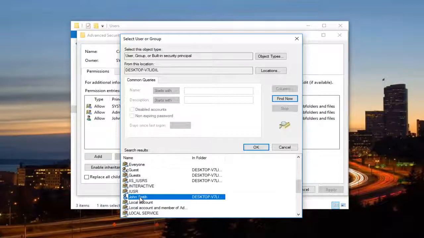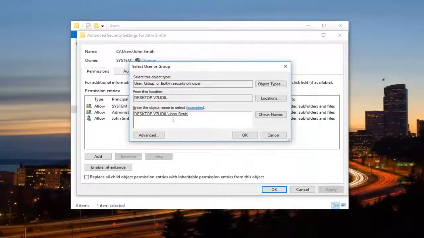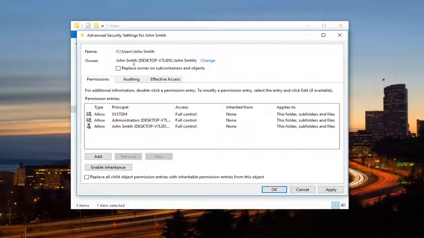Now, like I said, you want to find your account. We know John Smith is our actual account here, so I'm just going to left click on it once to select the account name, and then click on OK. Now that we have our account or login credential name here, we're going to click on OK. You can see underneath owner now, it's been changed to our account name or user name.